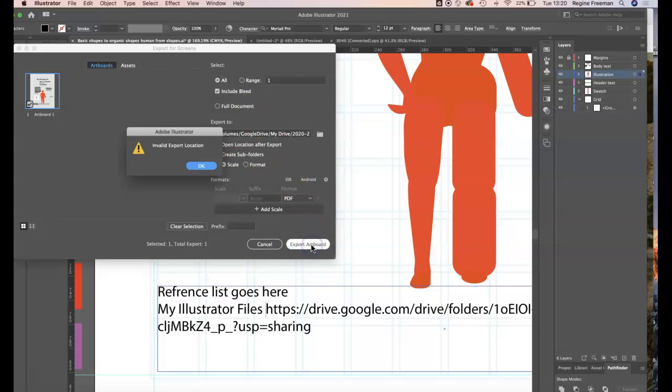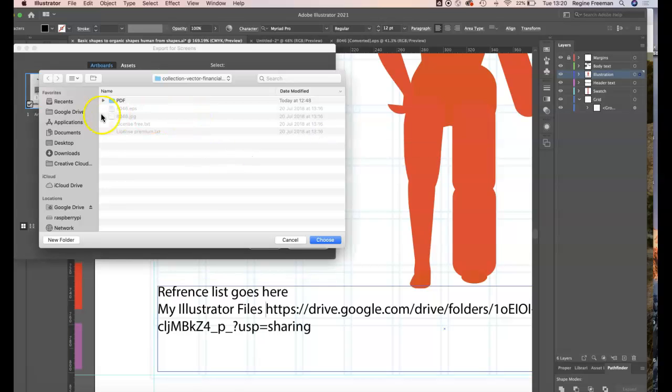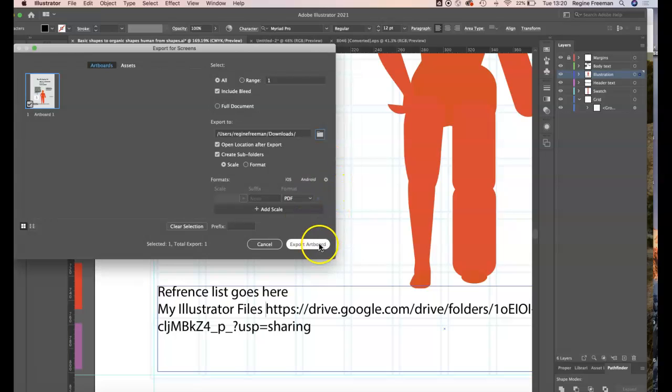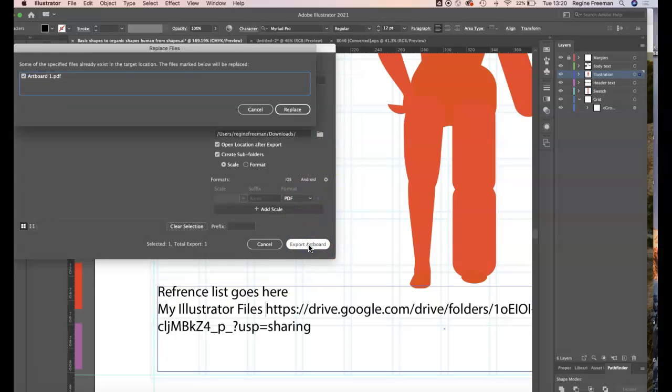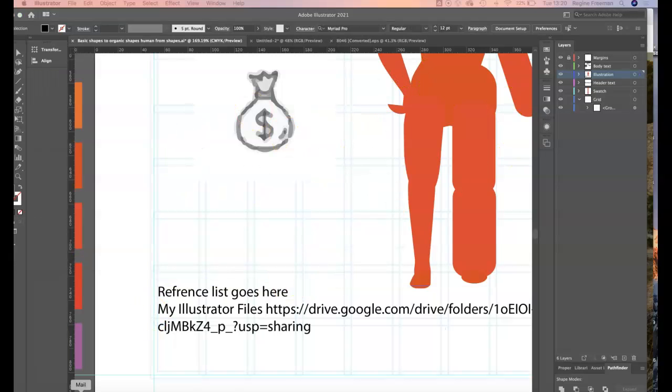And in export artboard, oh, invalid location. Yeah, I don't know how it managed to get that location. Let me just pick a different location. And okay, I'm going to put my downloads, then export artboard, and that will save the PDF. Okay, I've done it already once, so it's asking me to replace.